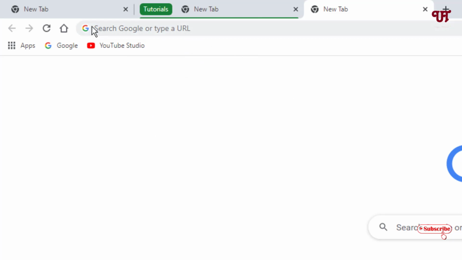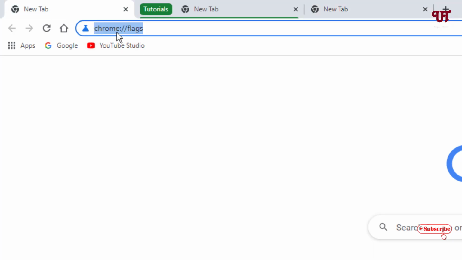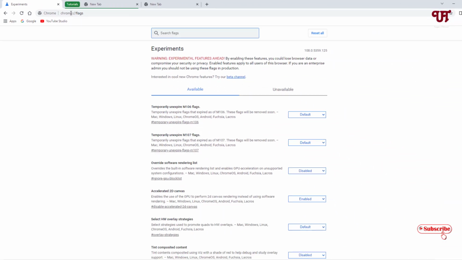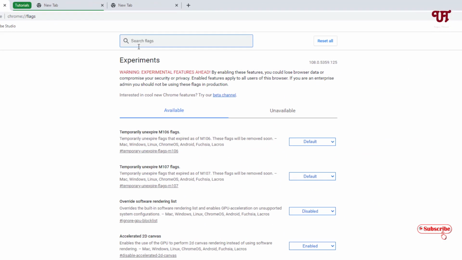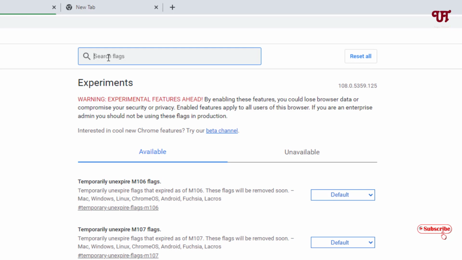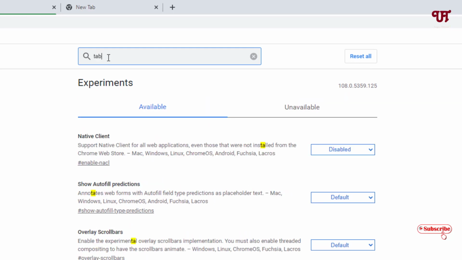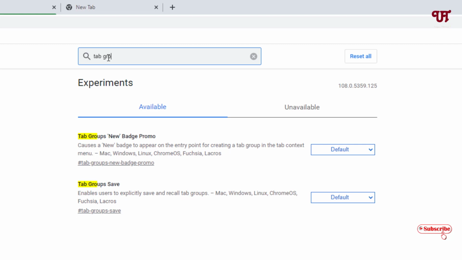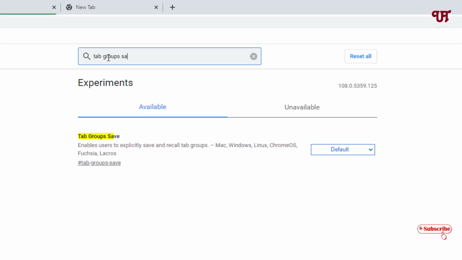For this, what you need to do is on the address bar just type chrome://flags. Just type this command and hit enter, and now you will see the experimental page. Now in the search box, just search for tab groups save. You need to search this option, tab groups save, and now just click on this down arrow and click on Enable.